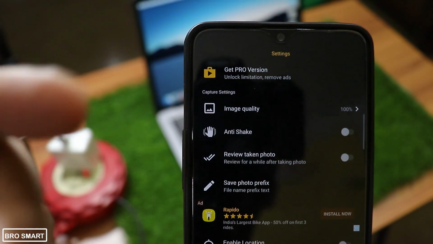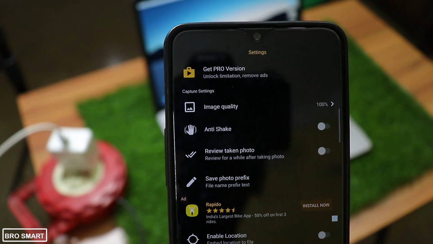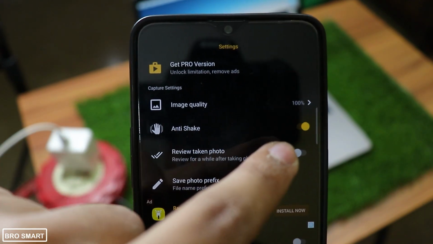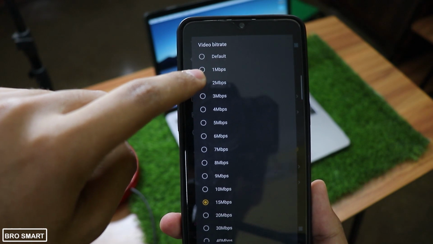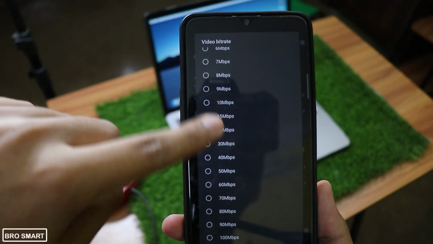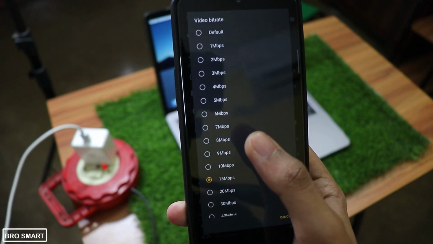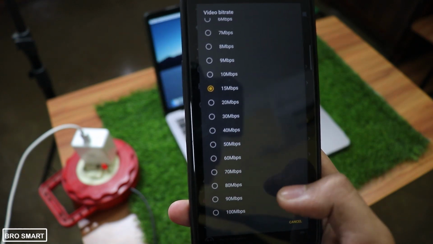Now if you go to the settings, you can change the image quality, the video quality, video frame rate and video bitrate. While shooting this video, I ran into some problems with the video bitrate because my device doesn't support high video bitrate and also high frame rate. So I generally keep these two at automatic.